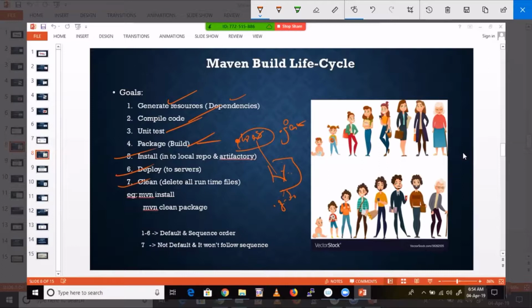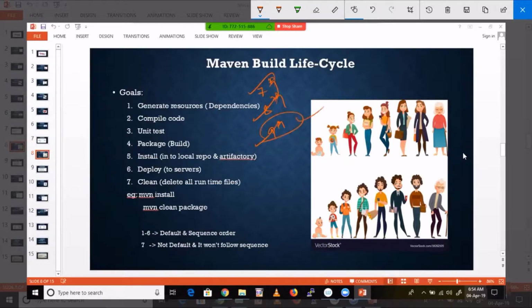Now these are goals, and if you observe 1 to 6, these are default and in sequence order. That means, I'll give an example. You have finished 9th class. That means you have finished 7th and 8th. You need not explicitly mention that you finished 7th, 8th, then only came to 9th. You said you have finished 9th, so it's well understood that you already finished 7th and 8th. You finished 10th means you finished 7th, 8th, 9th. You finished 12th means you finished 8th, 9th, 10th, 11th, and 12th. Like that.